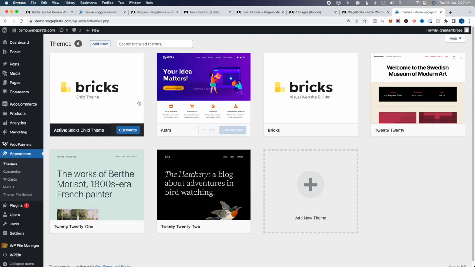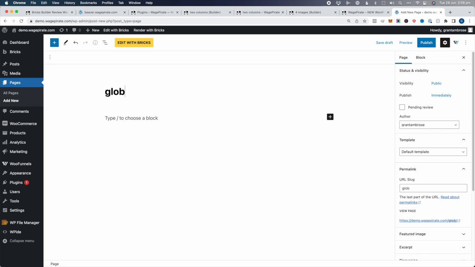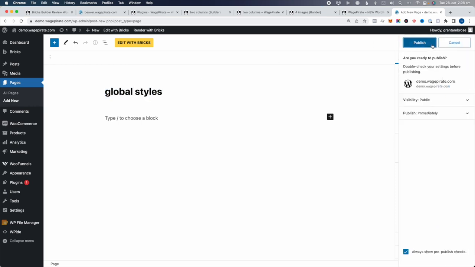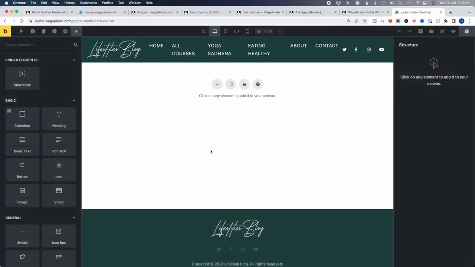So let's go ahead, with our Bricks theme active, let's go to our front end and add a new page. So I'm going to go to new and then page, and I'm just going to call this global styles, and then we'll click publish, and then let's go ahead and edit with Bricks. And now we're in the Bricks page builder.